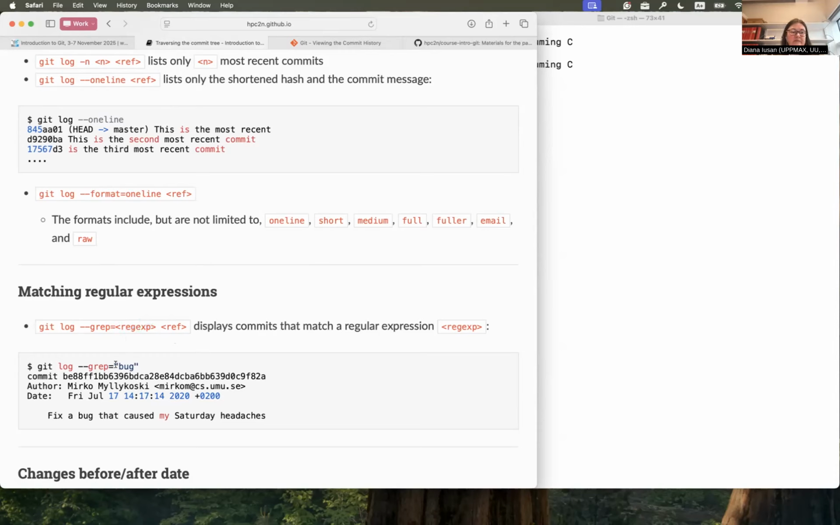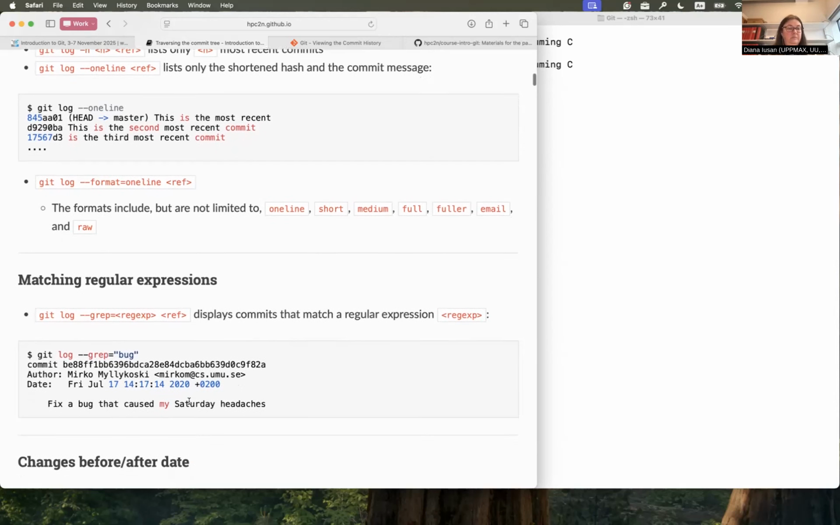In this case, a very simple example, we want to find commits that have the word bug somewhere in the commit message. And git log will search only through these commit messages. Okay, in this case, it found one, and then it prints the information about this commit, like the hash, author, and the date. And typically the full commit message; in this case, it has just been one line.